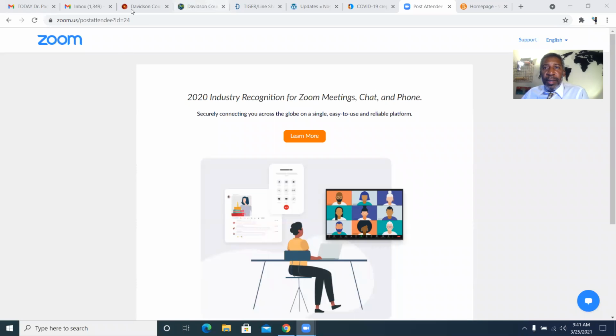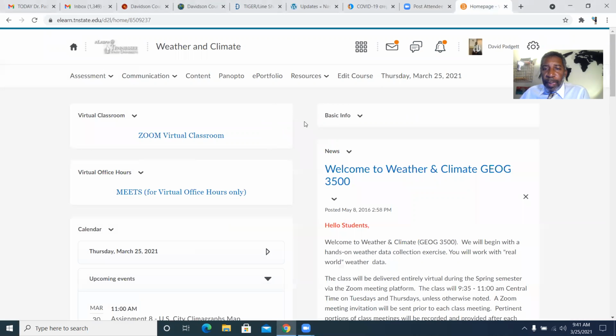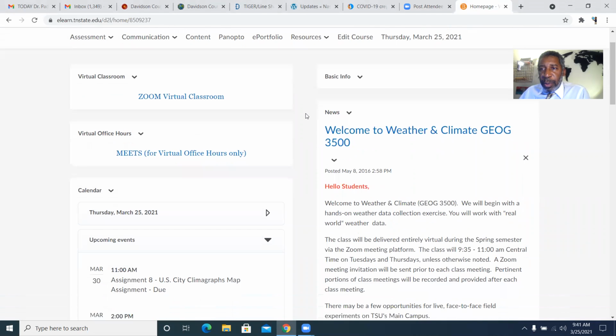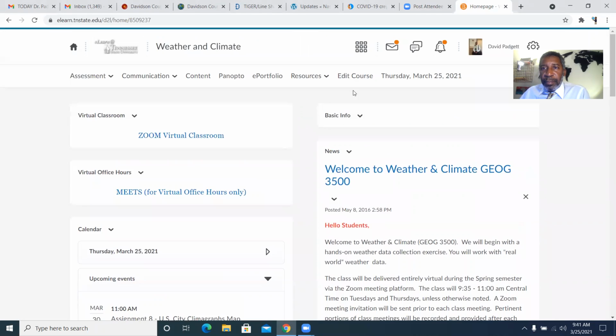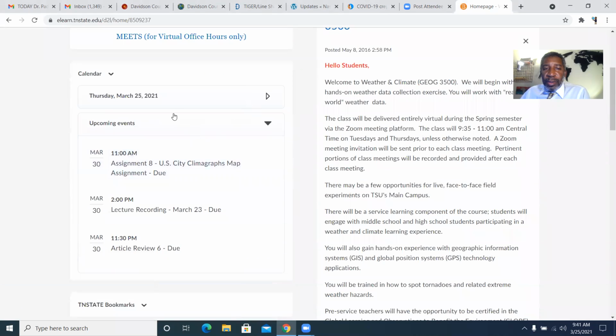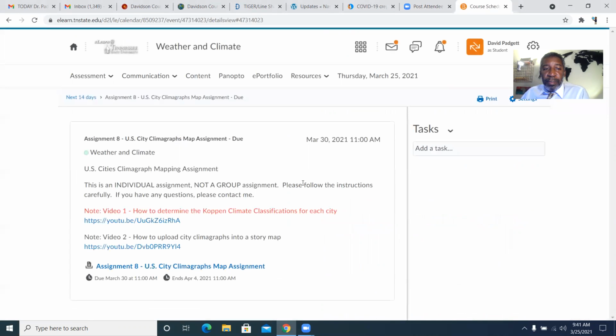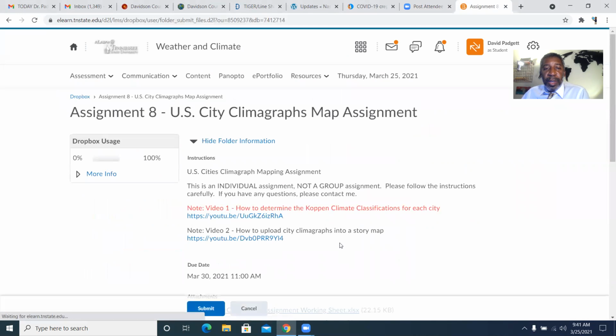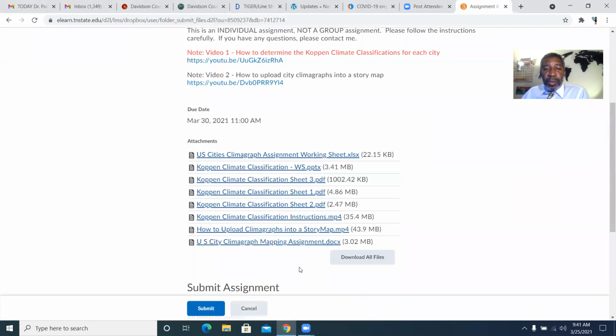And so today we are going to continue where we left off on Tuesday. I'm going to go to student view. And so this week's assignment is the U.S. City Climagraphs map. And so here's the assignment.